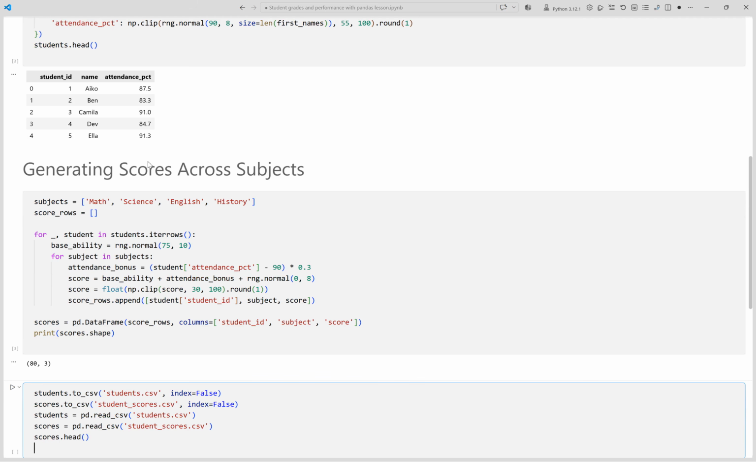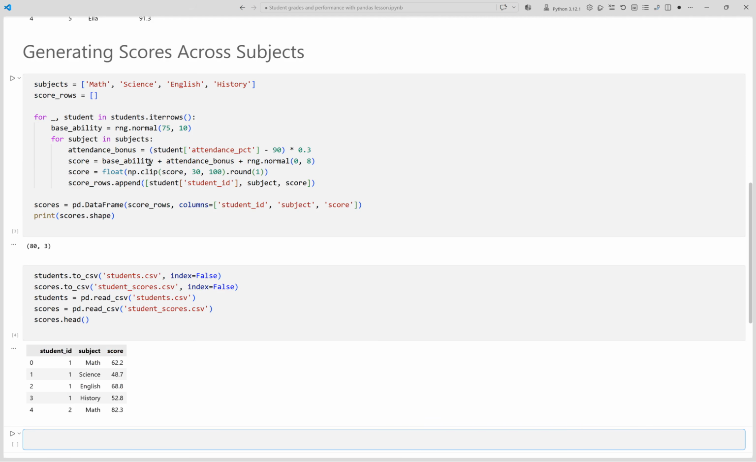Here we see the first few rows of the scores data frame after saving and reloading the data, confirming that each student has multiple subject scores. Notice the student_id links the scores to individual students, while the subject and score columns represent the generated test results across different subjects. This structure sets us up to analyze and process student performance across all subjects efficiently.